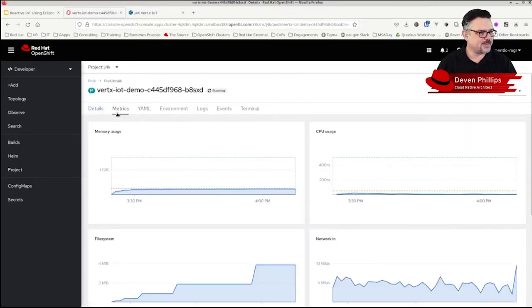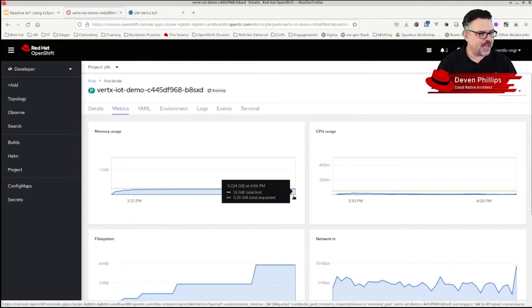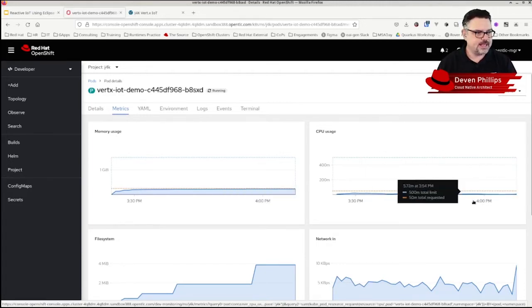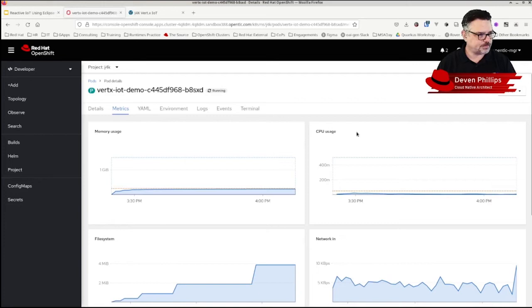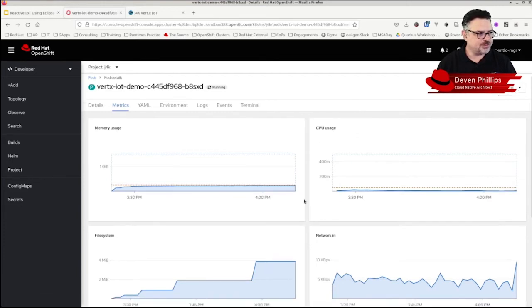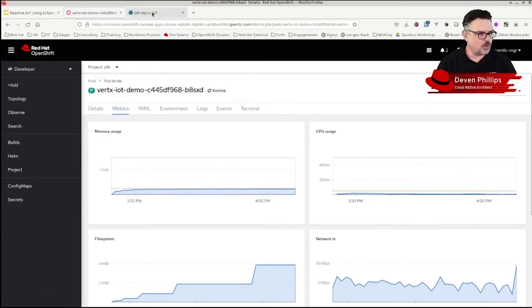This one has metrics. Something you'll notice is that memory utilization on this pod is only 250 megabytes. Most of that is Java Virtual Machine overhead. And then the CPU utilization is only 5% of one CPU, even while it's doing its work. Now, what does this application do? Well, not a whole lot, because it's a relatively simple proof of concept.